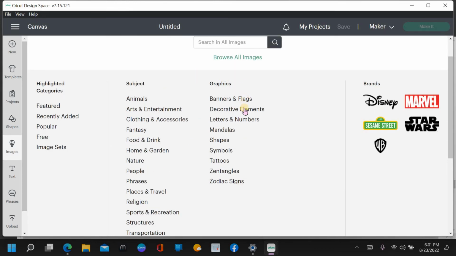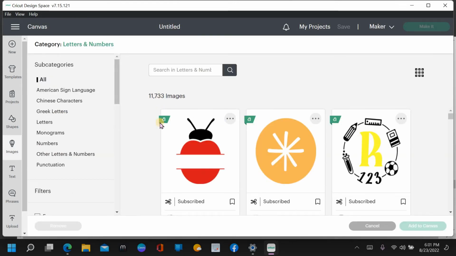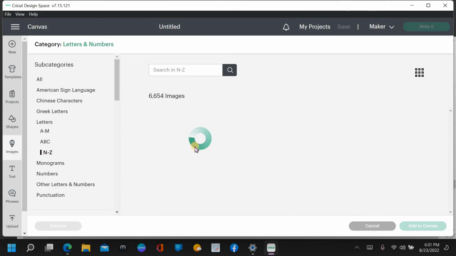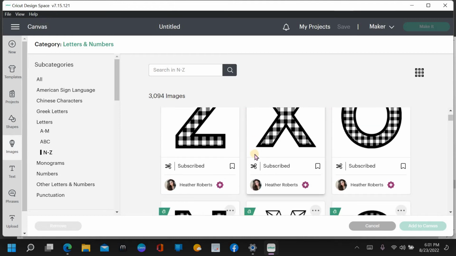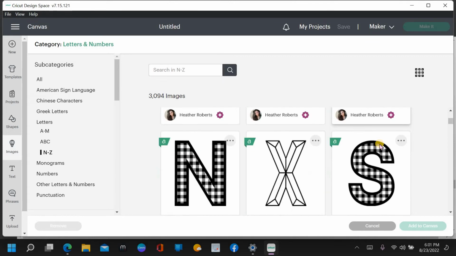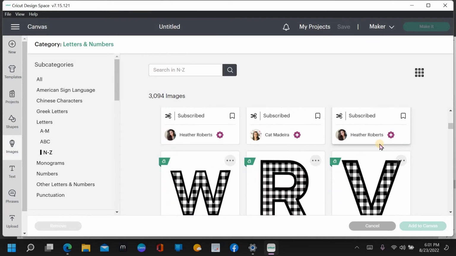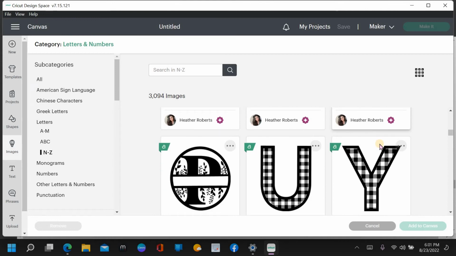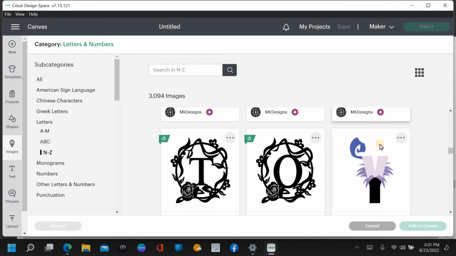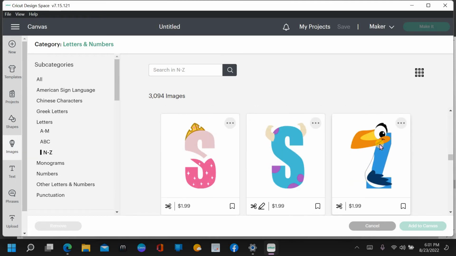Under graphics, there's banners, letters, and numbers. You click under letters and numbers, click on the letters over here, and you can find all kinds of different types of letters that you can print, like this one here. And you can make a sign, a name. You can just cut it out, and it's got this pattern. If you make a card, all these different things that you can put on these things, and you can just scroll through here, just see what kind of fun letters they have.